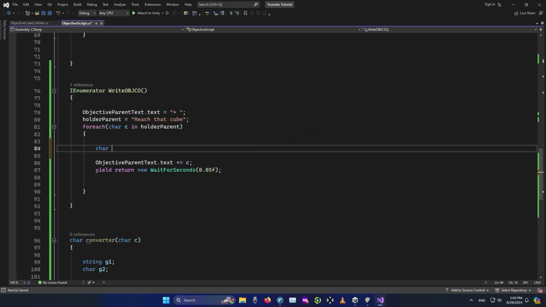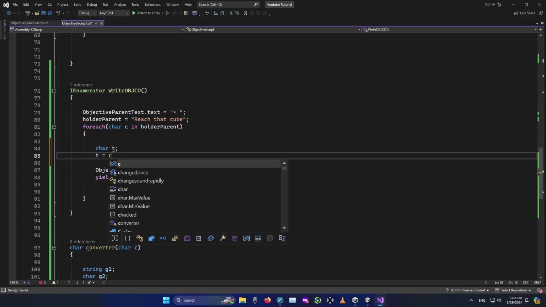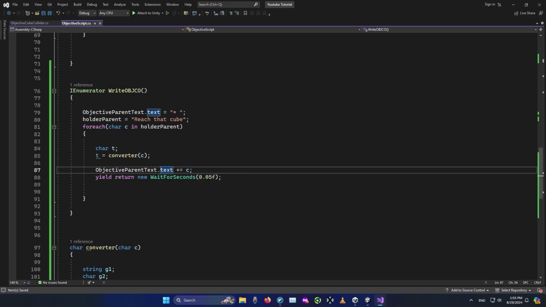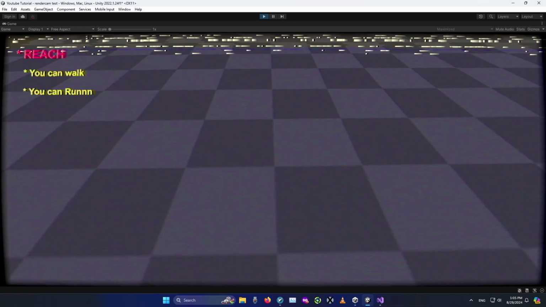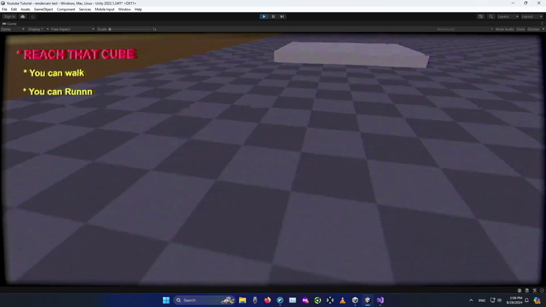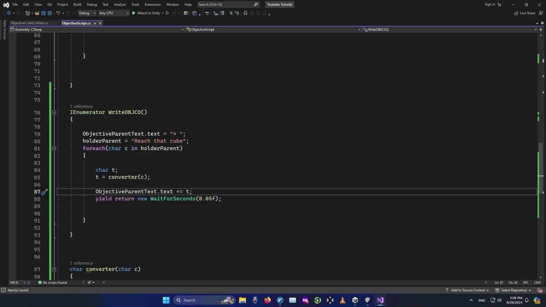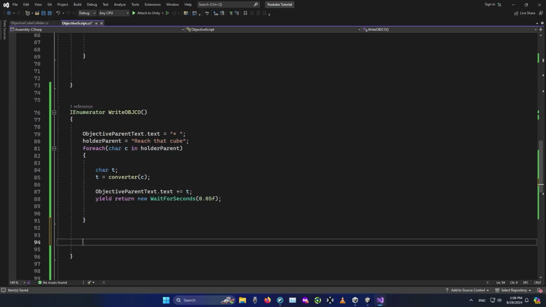We're just gonna say character T, create a character called T. T is equal to converter, and we put the C, the character we take. For example, we take E, we put it inside this converter, which converts it to the capital version of E. So in here, instead of saying .text plus equals C, you just say plus equals T. As you can see, when I press E, it is all capital. You can actually use this, or you don't have to if you don't want to. So this was only for that one. So you can just create this for all the others.